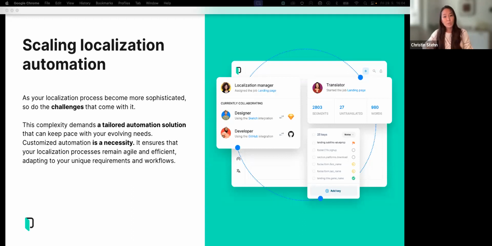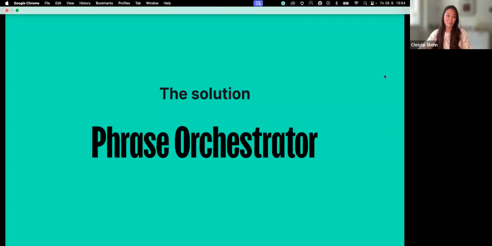And with more complex localization demands, organizations at some point will need to tailor their automation solution in order to stay agile and efficient. And without a tailored automation solution in place, it can quickly become an ever-growing challenge. And this is where our workflow automation solution, Phrase Orchestrator, comes into play.